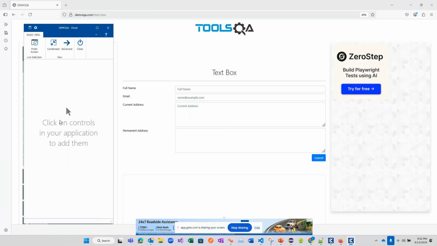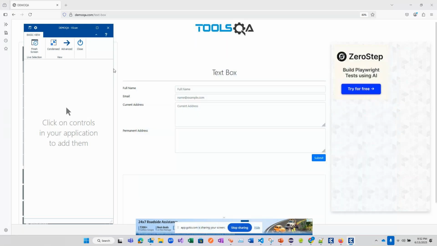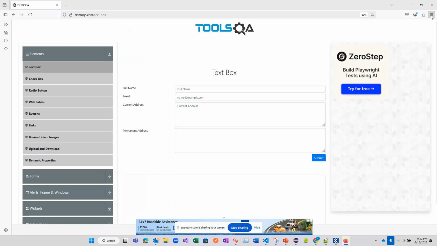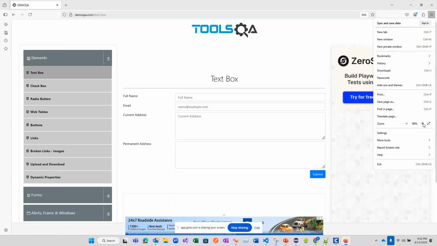Whenever you see click on controls in your application to add them, then you are supposed to go to the application and scan. See, when I'm trying to add this text box, I'm unable to scan it. Why? Because the percentage is not 100%. So I am changing this to 100%, and I will try to scan the application.